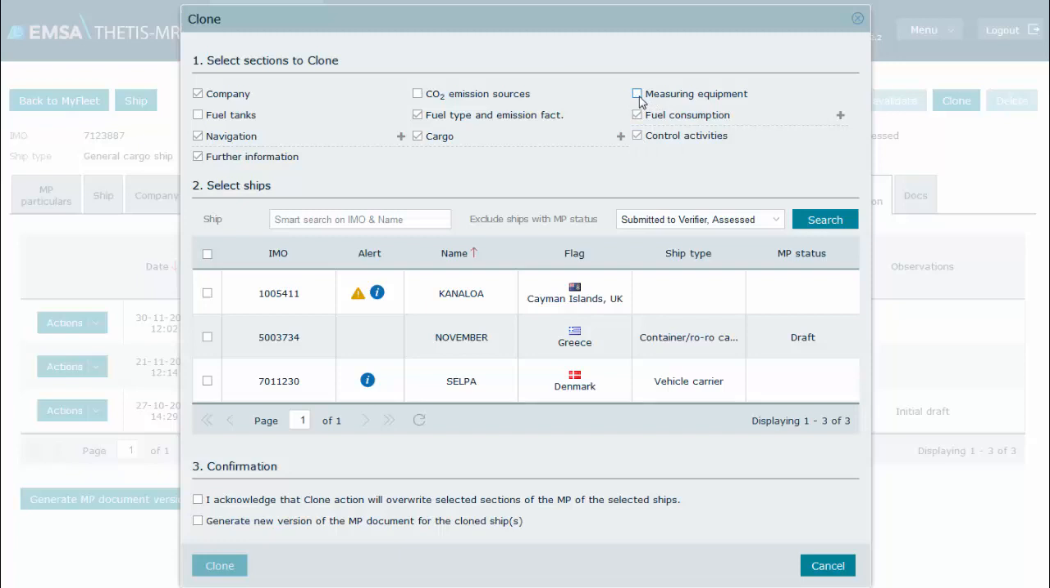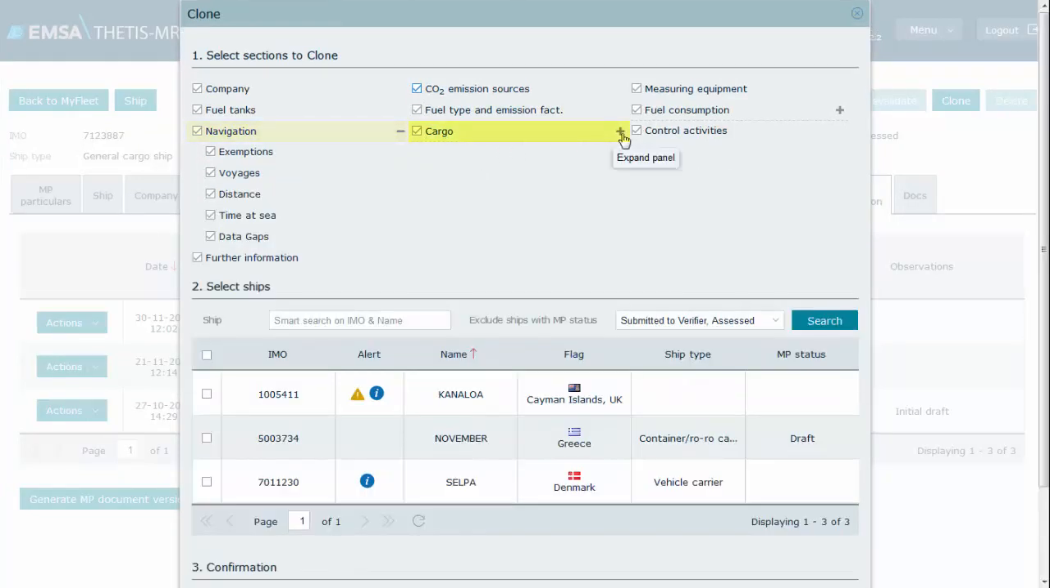Note that once you select CO2 emissions sources or fuel tanks, the system forces you to select the measuring equipment section as well. This is because there is a link between them which needs to be maintained for data consistency. You can also specify subcategories under sections Navigation, Cargo, and Fuel Consumption. This is particularly interesting when you are updating other monitoring plans. In our exercise, this is not relevant as we are cloning all the content.